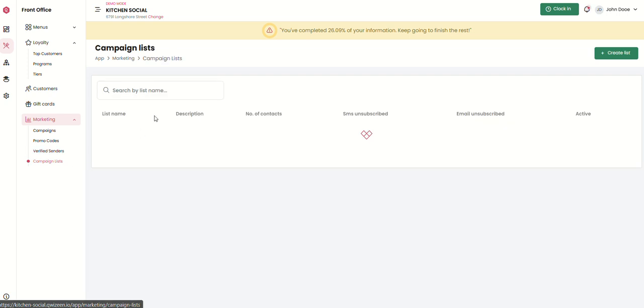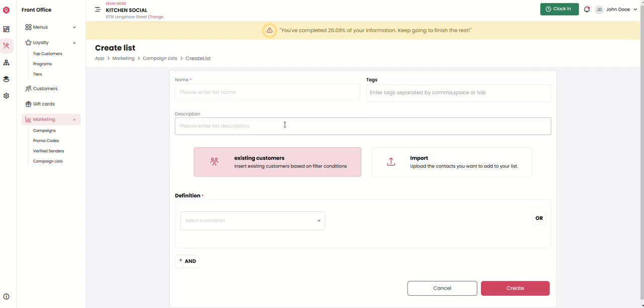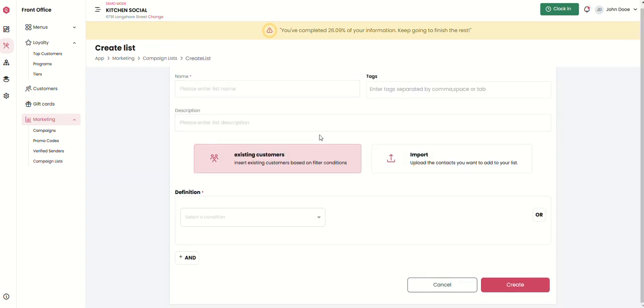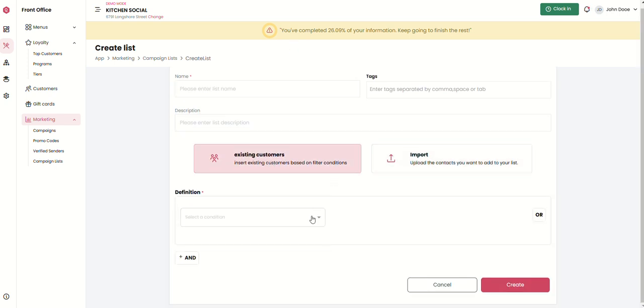We have the campaign list, which shows right over here, and you can create a new list if you don't have one already. You can enter the name, the tag, the description. You can select if this is for existing customers or if you want to import the contacts from a list from your Excel file. You can also put in conditions as we mentioned above.